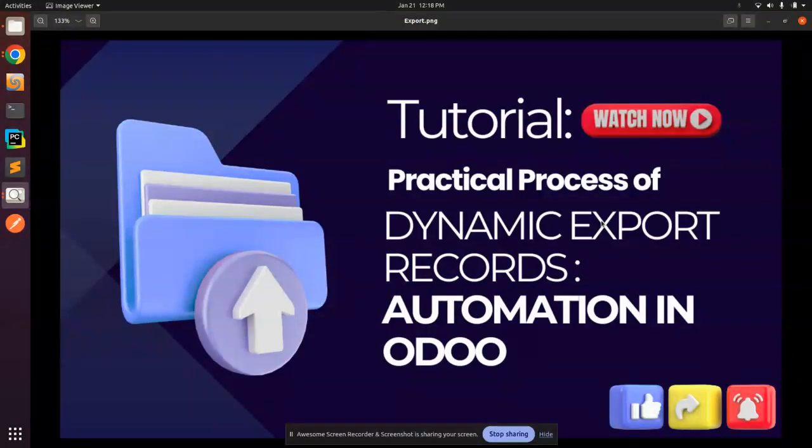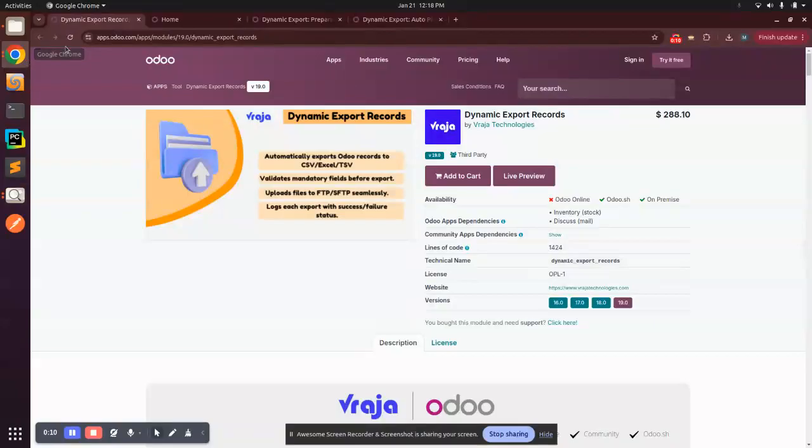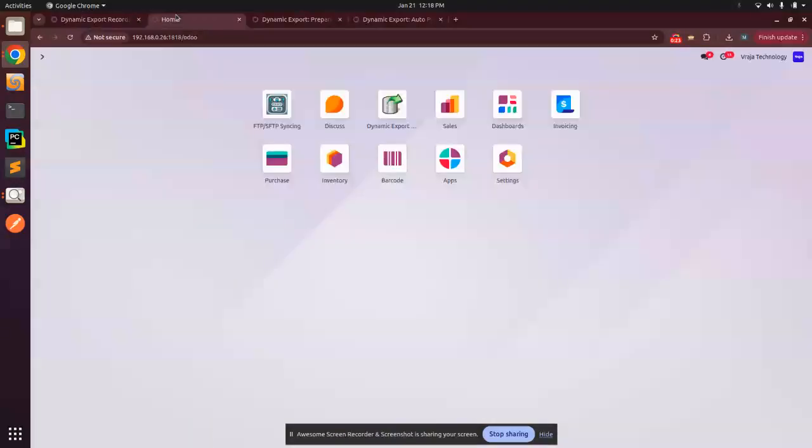In this tutorial we will see the practical process of dynamically exporting records from Odoo to your FTP server. So let's get started. This is the application that you will download from the Odoo App Store, and further we will see the process. Here you can export your modules from Odoo to your server in SFTP or FTP as per your convenience. So now we will see the process.